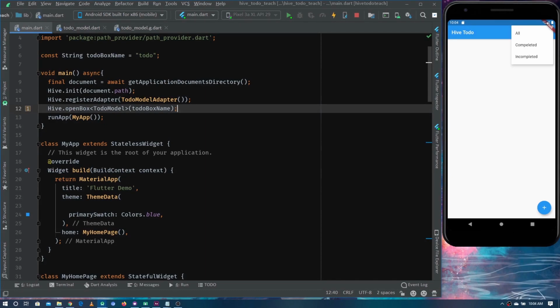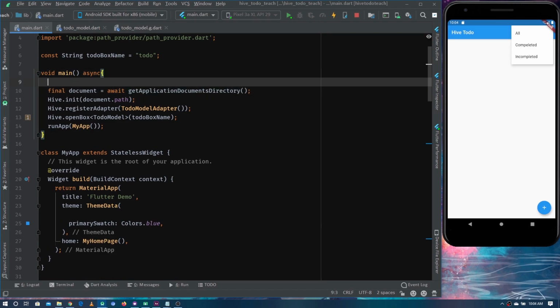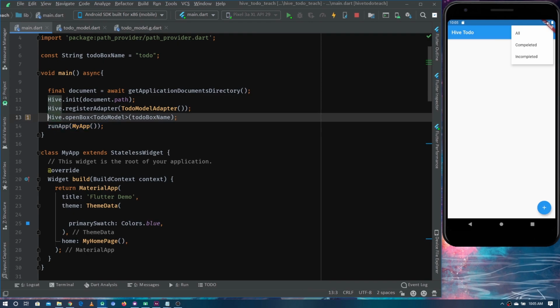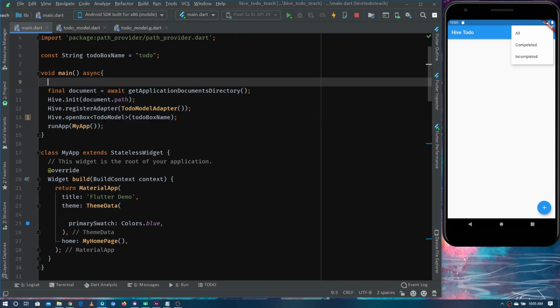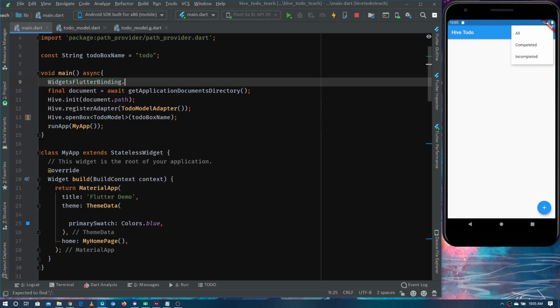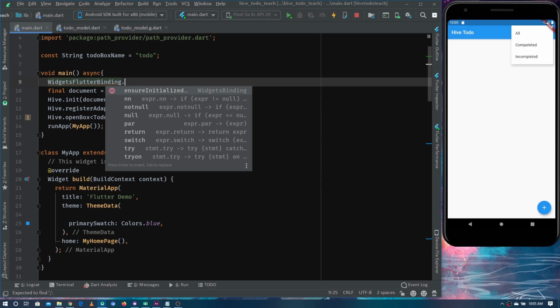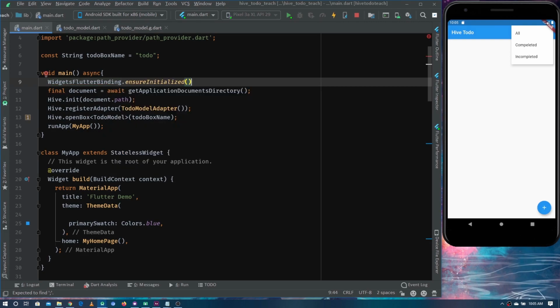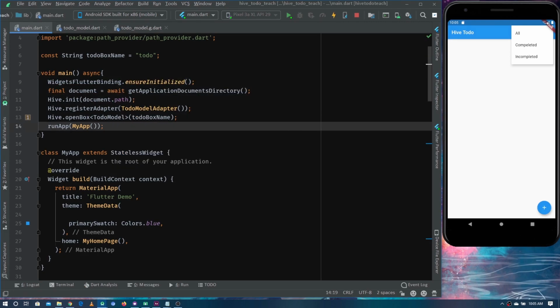But there's one thing that is missing. Whenever you try to communicate with the Flutter framework before running the application, and you can see we are running the application over here and trying to communicate with the Flutter framework, we have to ensure the Flutter widget binding. So for this you have to write this line, WidgetsFlutterBinding.ensureInitialized, and this is what you have to do in order to set up everything.